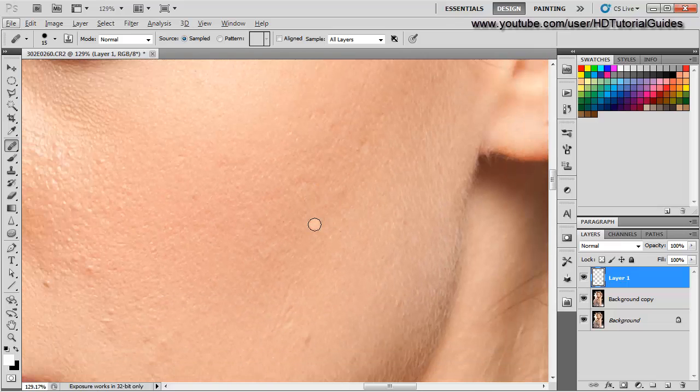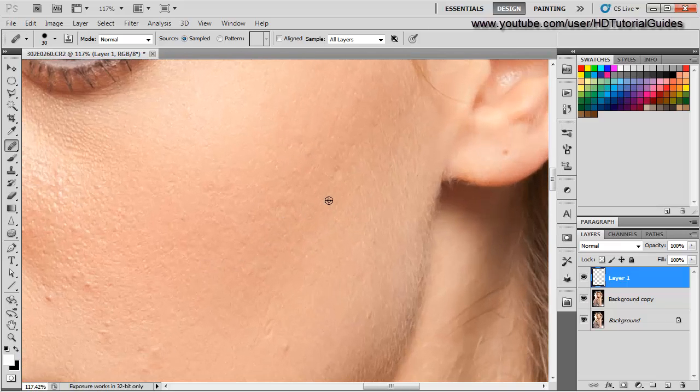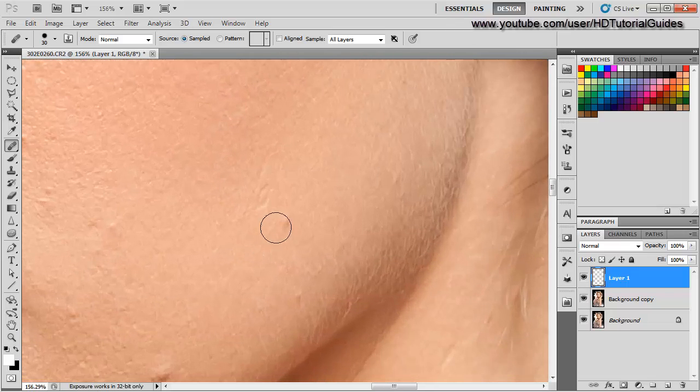It's light here, dark over here. Make the cursor a little bit bigger. Sample right over that. Sample it again. Always resample every blemish you touch. Resample it again.